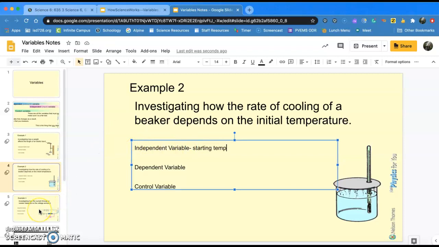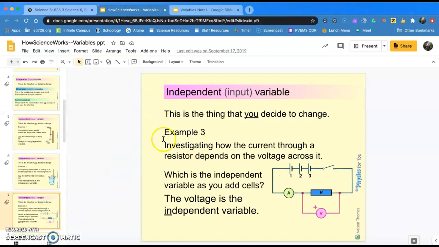So that's example 2. Now let's take a look at example 3 together. So for example 3, investigating how the current through a resistor depends on the voltage across it. So those words might sound familiar to you, they might not. Essentially, you might think of this from 4th grade if you've heard those words before. What we're doing is we have a resistor, or how current through a resistor depends on the voltage across it. So voltage right here is our battery, okay? This A here is our light bulb.